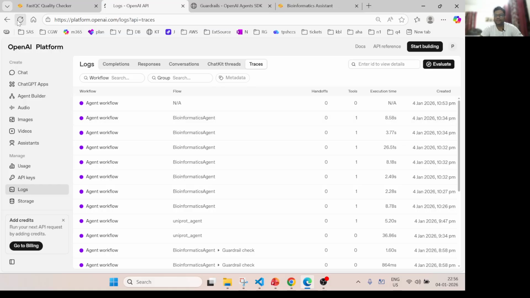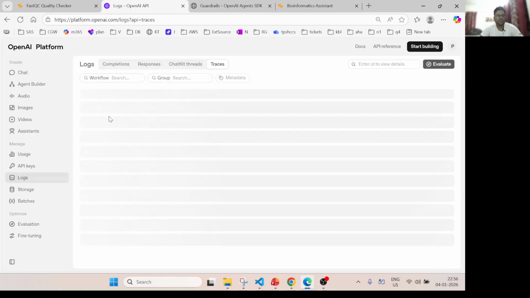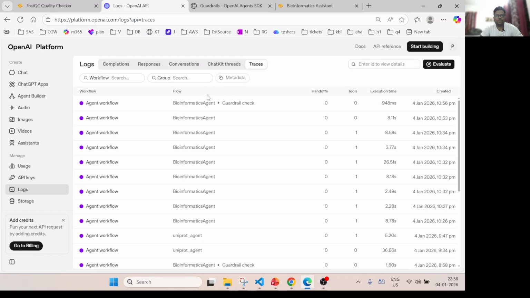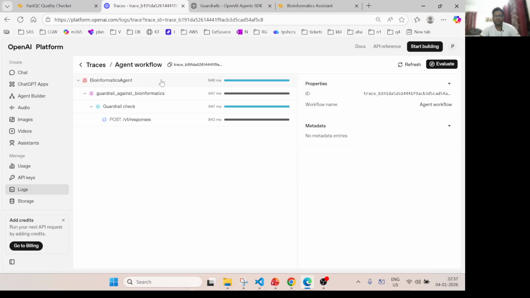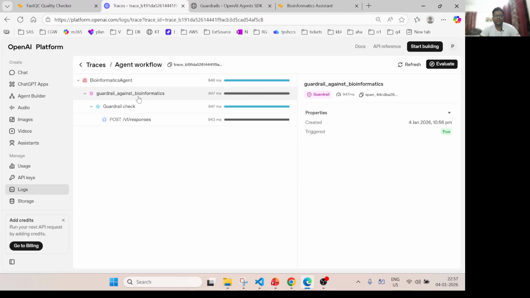Okay, so I'm going to my traces. You see the bioinformatics agent passed the input to the Guardrail agent. Let's see what happened here. Okay, so first it sent to the Guardrail agent and triggered equal to 2. That means the Guardrail got triggered.